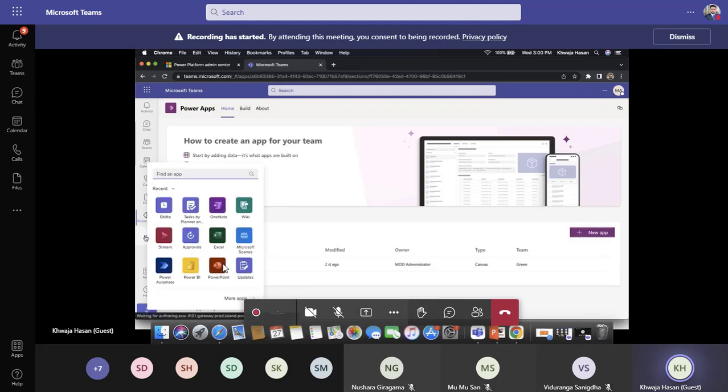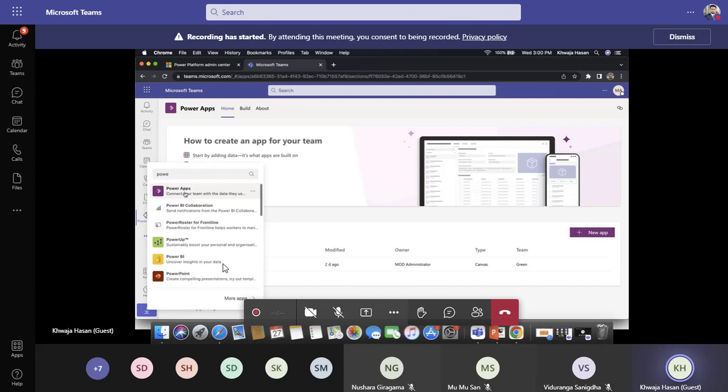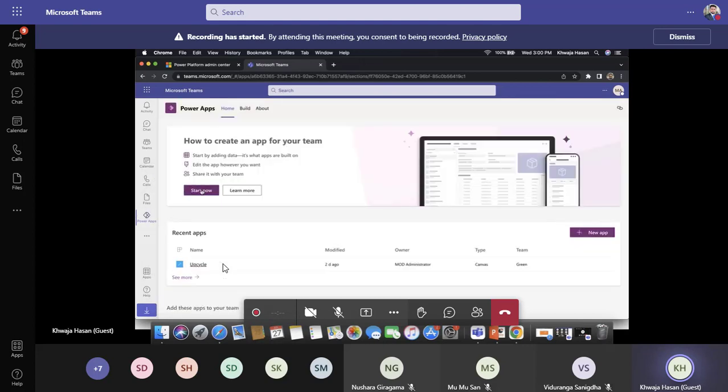First, you need to search for the Power Apps app. Since I've already added this app and bookmarked it, I pinned it within my ribbon, so it's already installed for me. But for a new user like you, you need to add this within your Teams application. And I hope you know how to create teams in your Teams application.